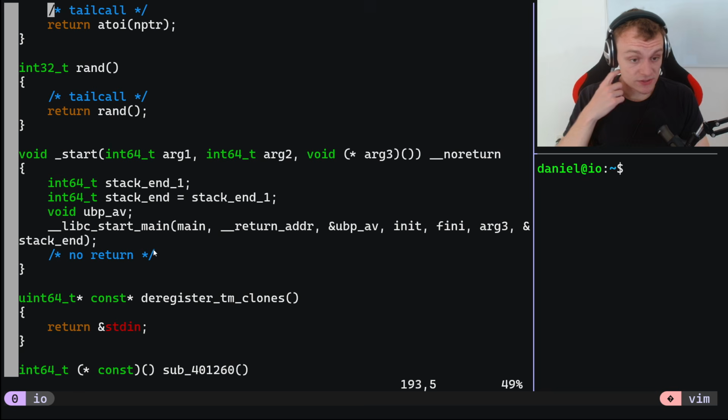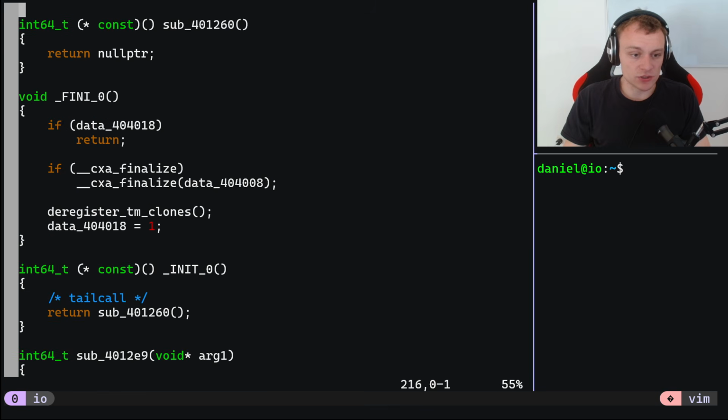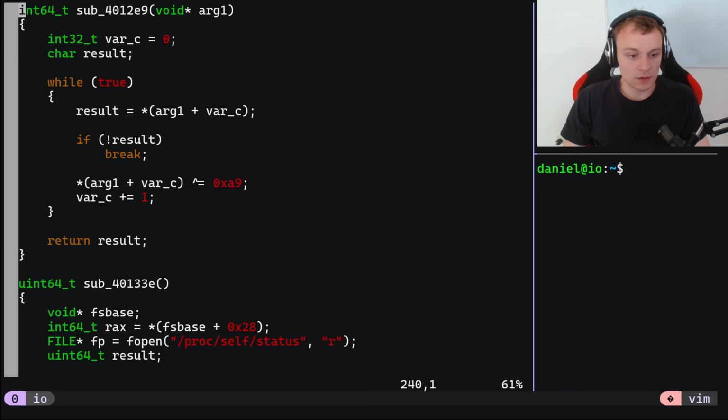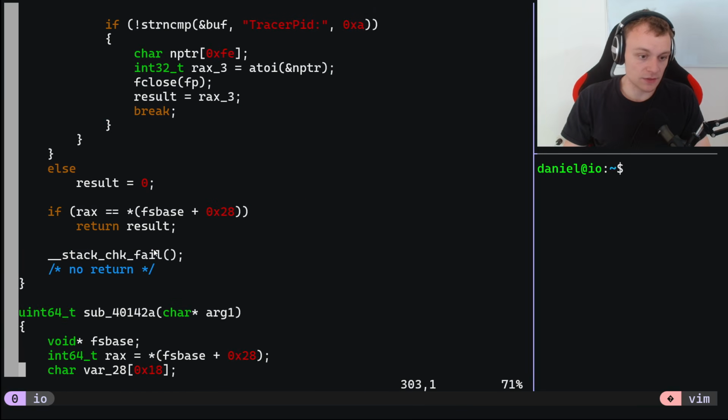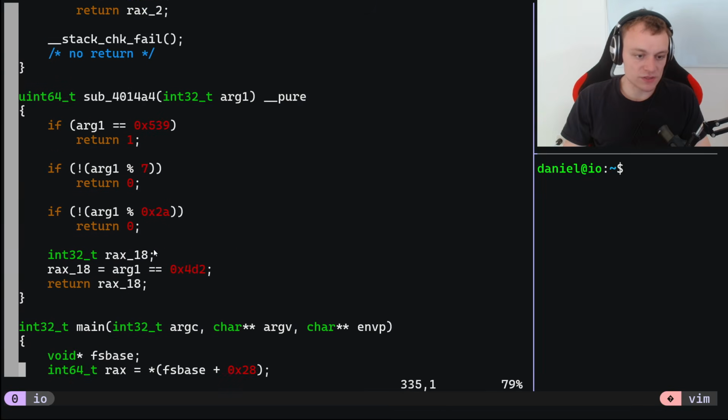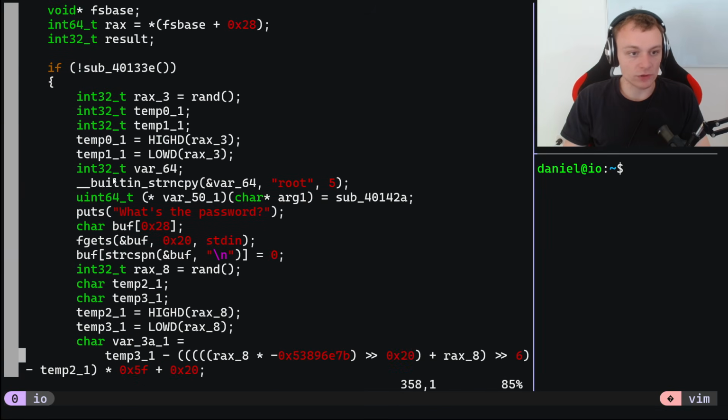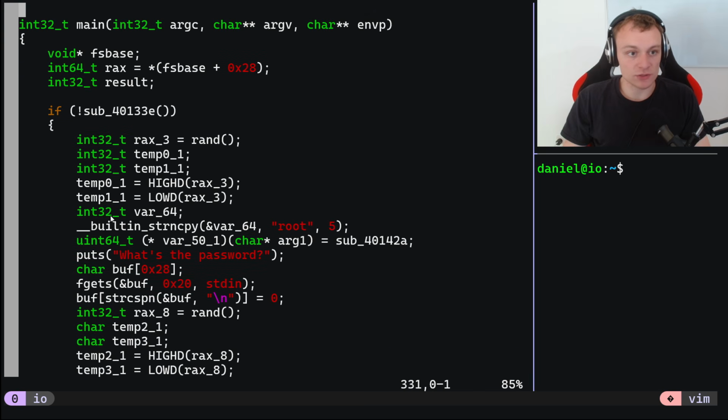Let's see. There's a start method, but I can't see any logic here. There's here. This is the logic. But where's the message that we saw earlier? Oh, here it is. What's the password? It was asking us for the password. And this is the main method. So this is clear text.